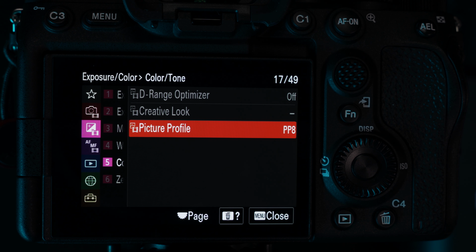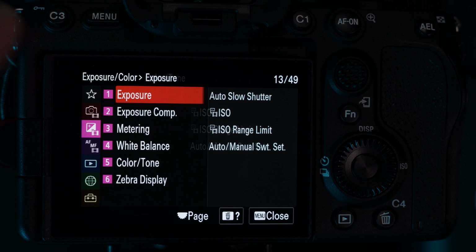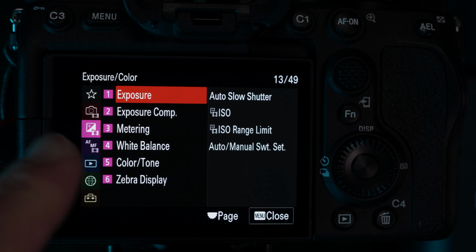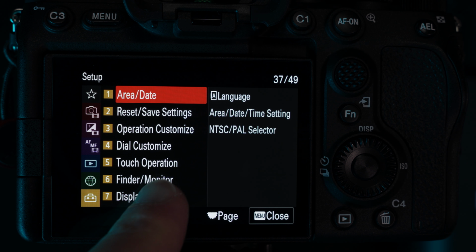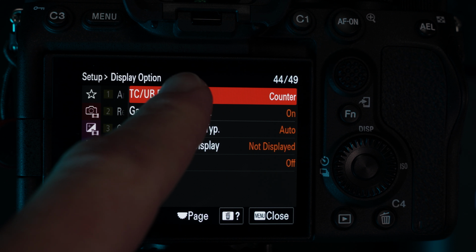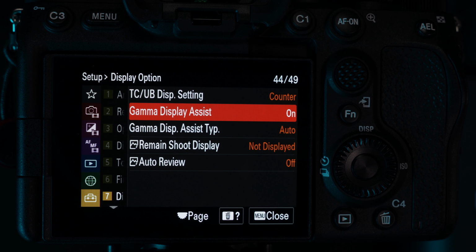Because S-Log3 will look flat in the monitor, to get a better idea of what the final video will look like, head down to the Setup menu, choose Display option, and turn on Gamma Display Assist. Now the monitor will look a bit more normal. This doesn't affect the recorded video file, it's just to help with monitoring.